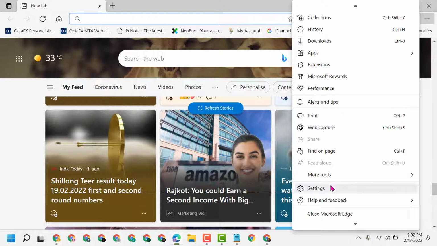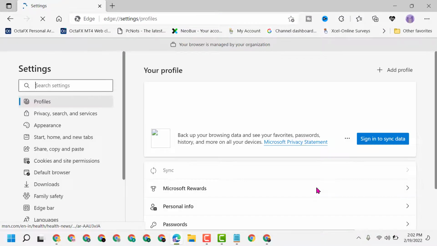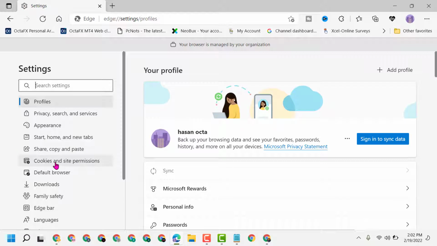Now here click on settings. Now in this left side panel you will see cookies and site permissions. Click on it.